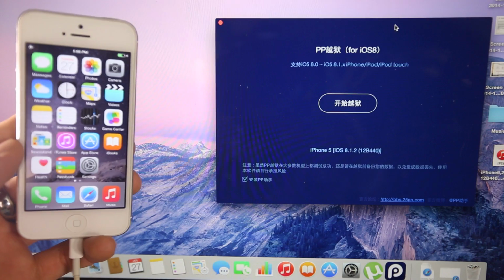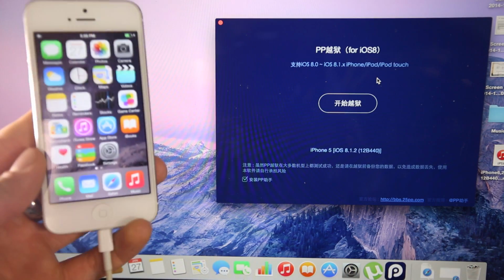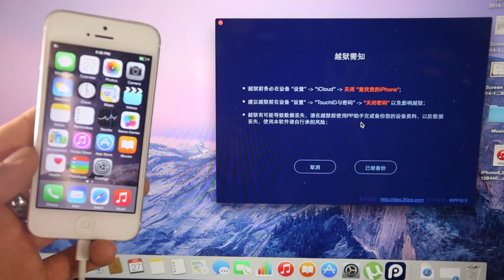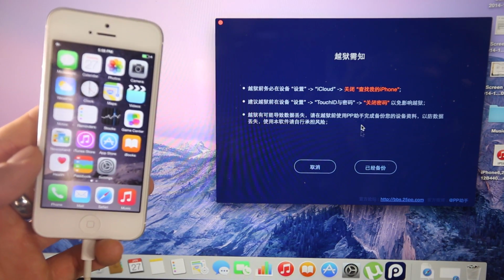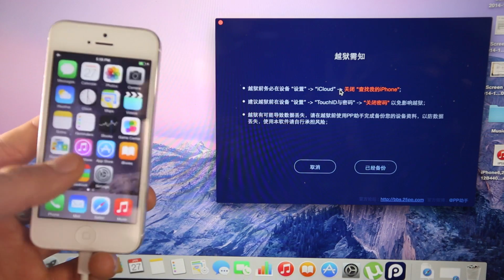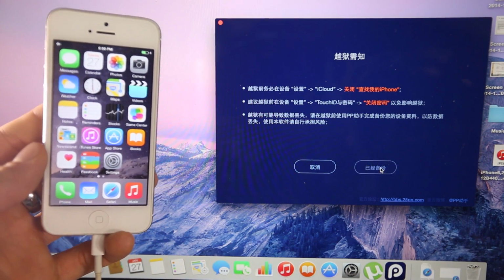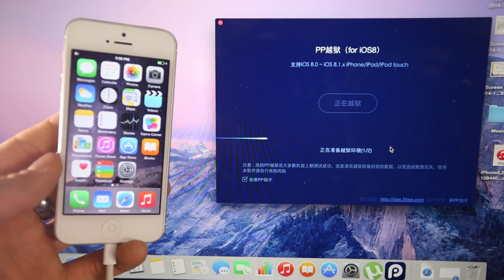Okay, so we get this cool looking blue prompt with my device plugged in. It'll just have this little white outline. Go ahead and select it. So this is pretty much telling you guys to go ahead and put your device into airplane mode, remove Touch ID, and sign out of iCloud. We already went over that. So click on this guy. And the jailbreak process does begin.